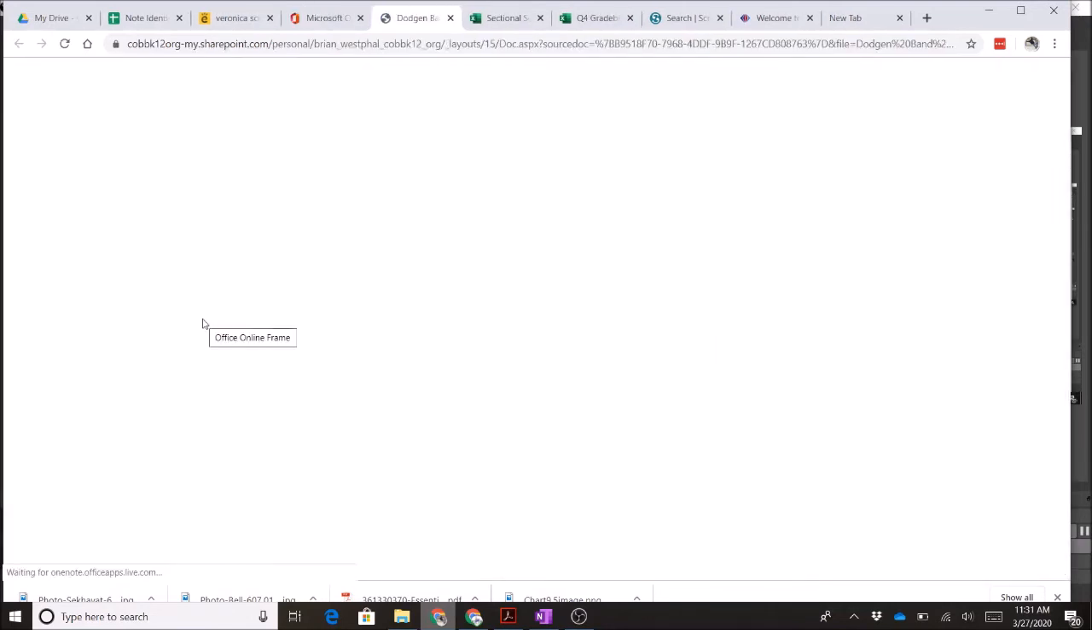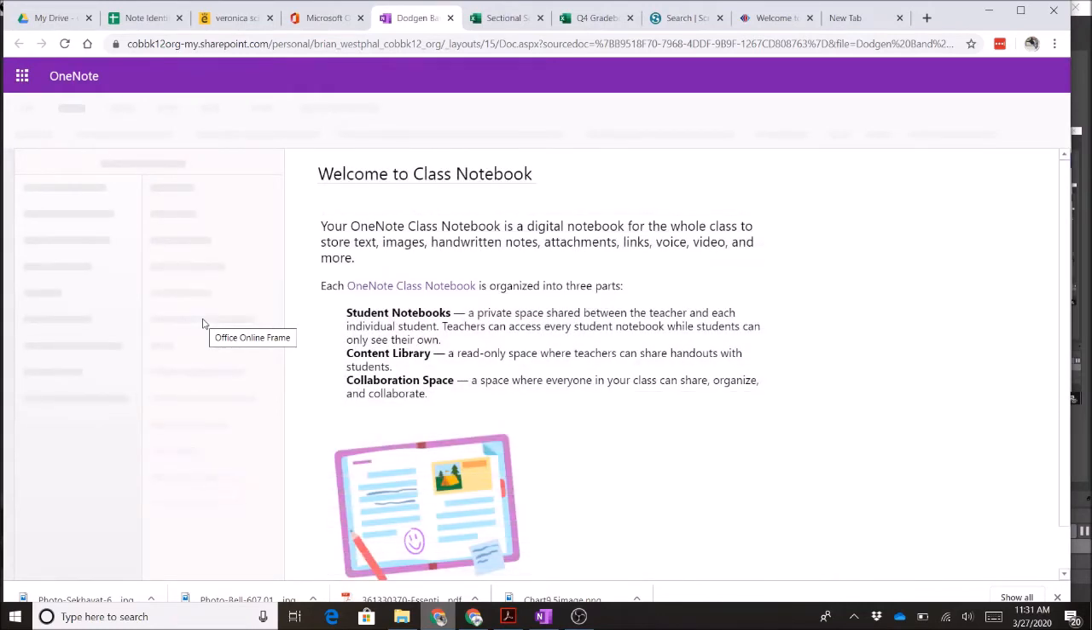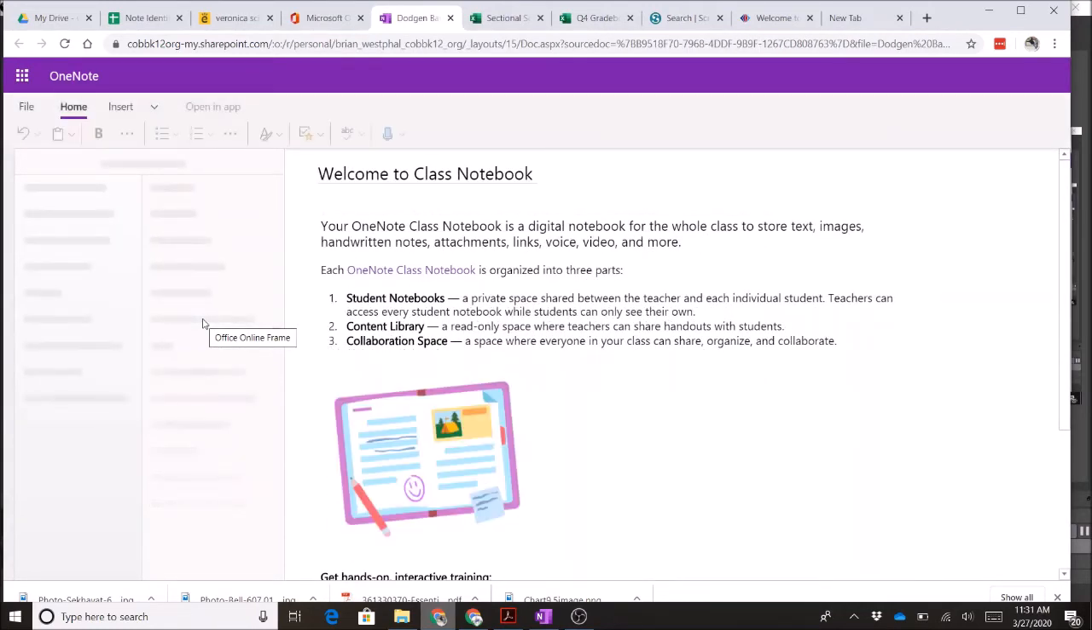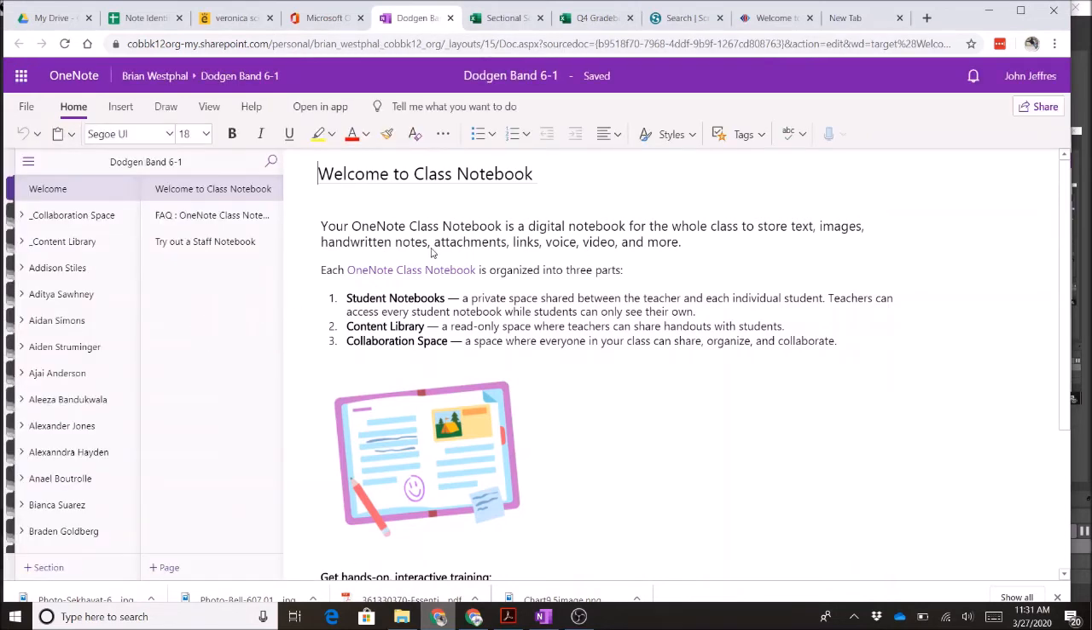Now here's the issue of, I can get into the notebook, but I cannot insert my picture. And it's loading. Okay, this is the web page view, the web version. It works pretty well. The client works slightly better, like the individual desktop program, but this works okay. So yours should have welcome, collaboration space, content library, then just your name. Since I'm a teacher, I see everybody's name.